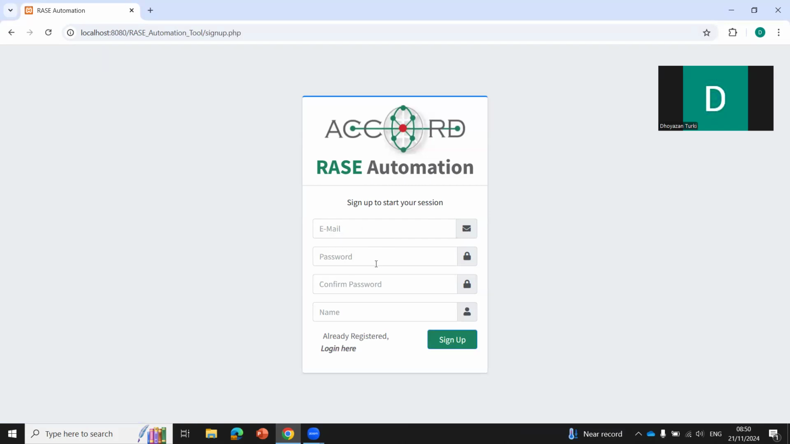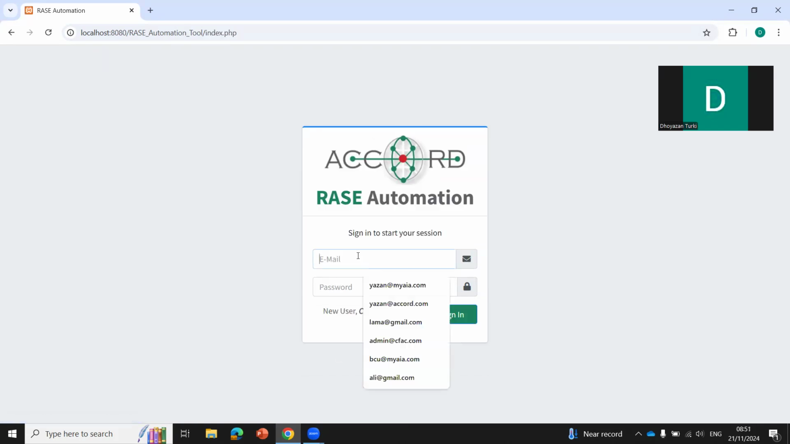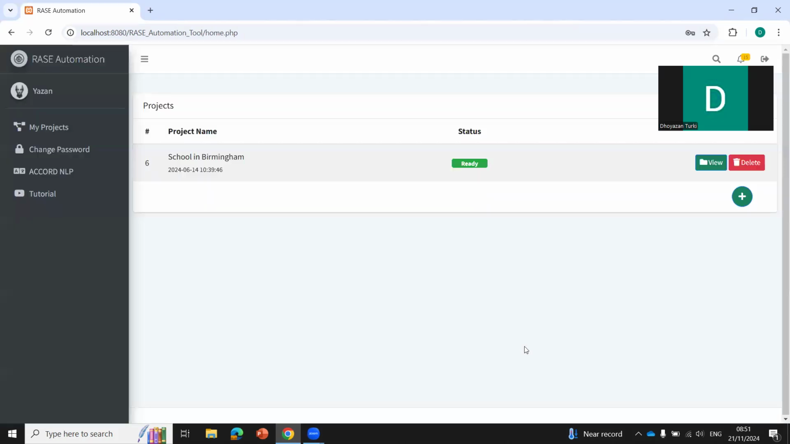just by putting email, password, confirm, and name. And if you already have a user, you can use this user and put the password and click on sign in.